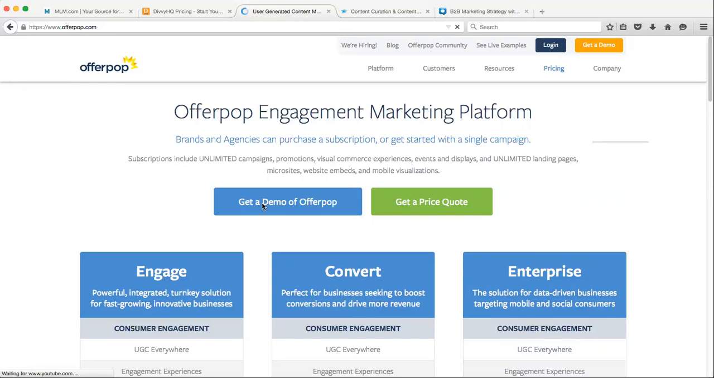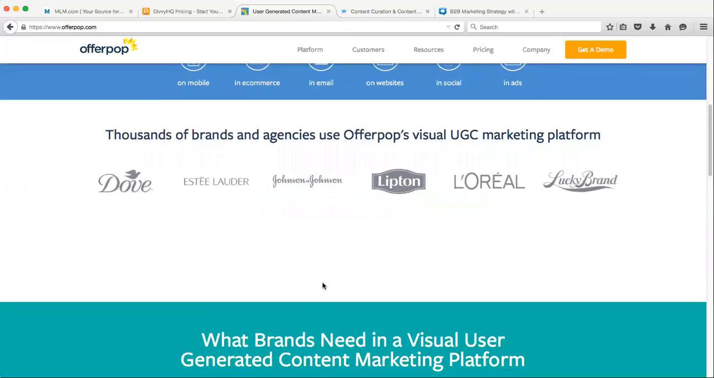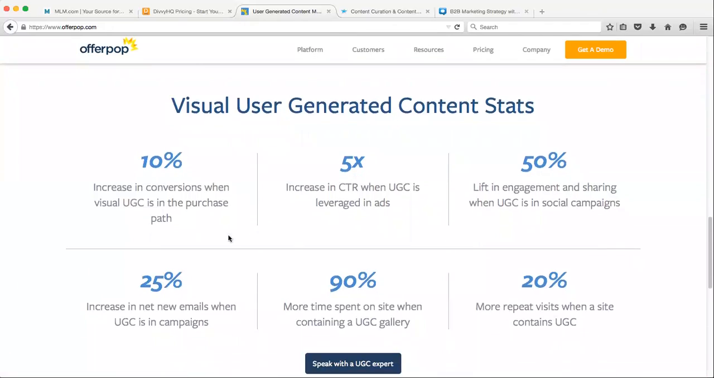OfferPop also has a list of some of the agencies and brands they've worked with, and you can also see how these impacted the call to action or the bottom line goals of the brand.